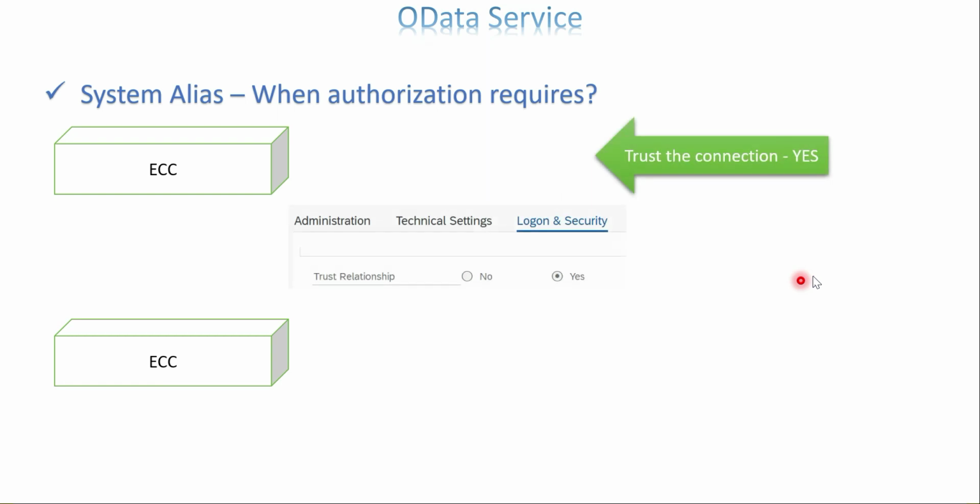So if there is an authorization check, this screen is from your RFC connection, and this is not applicable for local. The authorization check is not applicable for local because it doesn't have SM59 in place. In SM59, the RFC connection, while you create an RFC connection, there is an option called trust relationship under a tab called Logon & Security. If trust relationship is set to yes, it means just trust whoever comes, whatever is trying to access, trust everybody. That is the meaning of trust relationship.